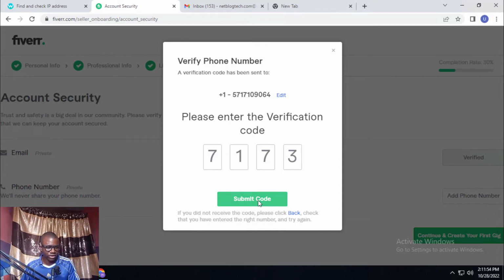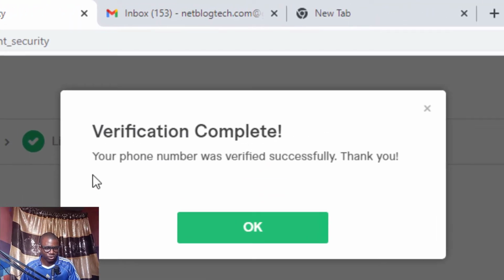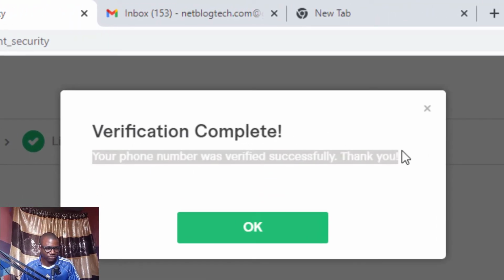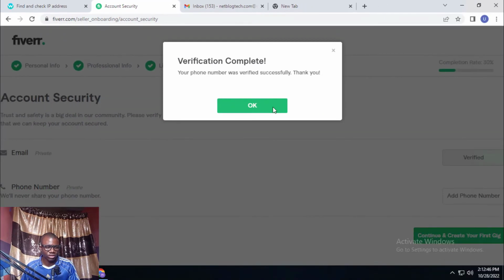This phone number will be verified. So 100% working. As you can see, we are waiting for it to be verified. Submit. So as you can see here, verification complete. Your phone number was verified. Thank you. So this is good news. I have verified my USA Fiverr seller account using a USA phone number. This is the correct way on how to do it. So what I need to do is to click on OK.